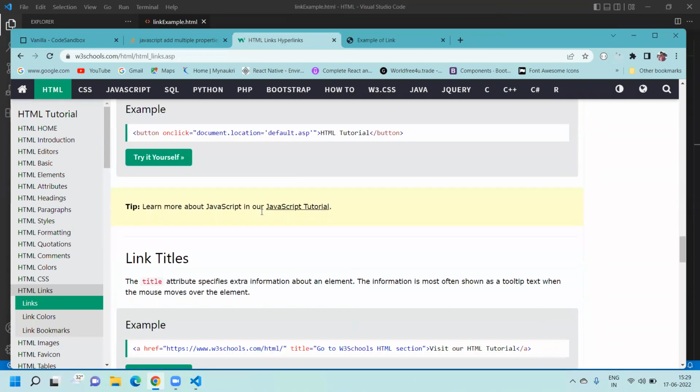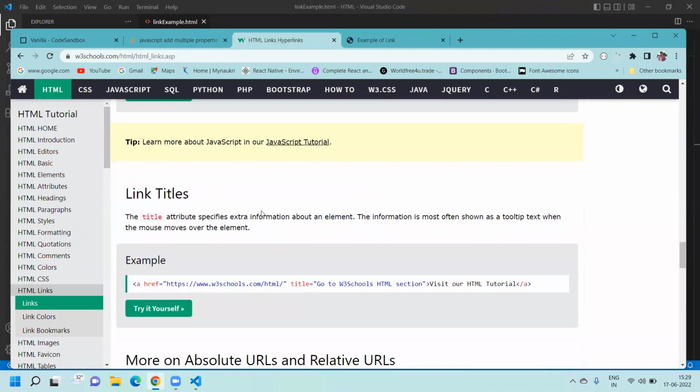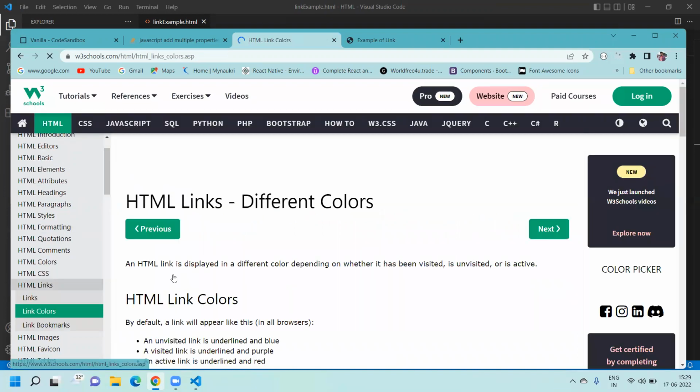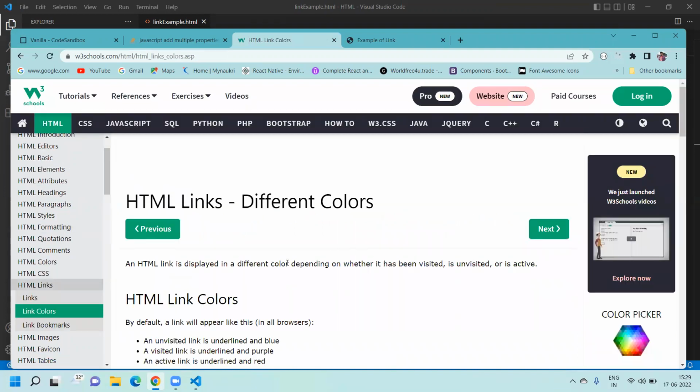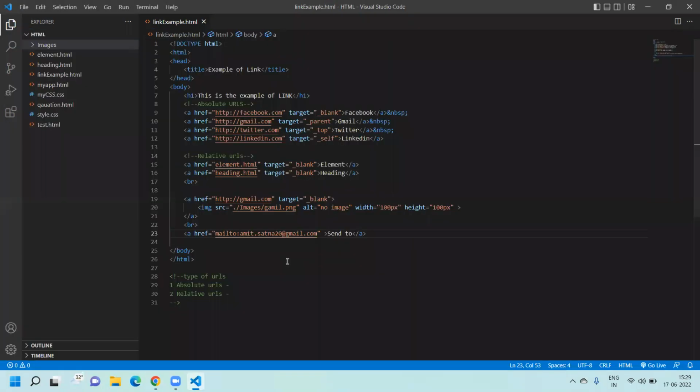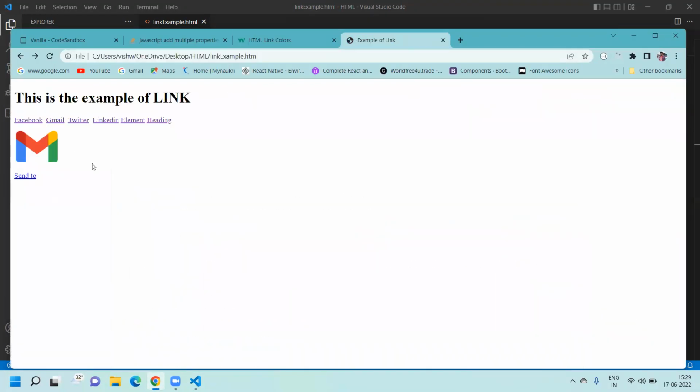Okay, and title, that is the attribute. So the title attribute you can use anywhere, on any element. Okay, I already explained it in the previous video. Link color, how will you provide the link color? There are different colors. By default, as you can see, the default color shown is blue.